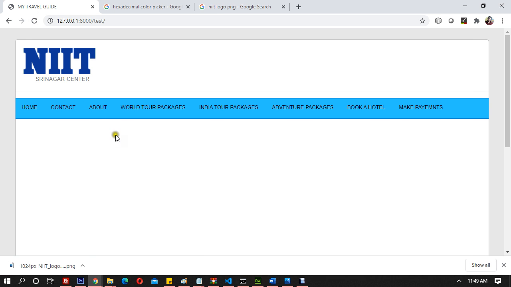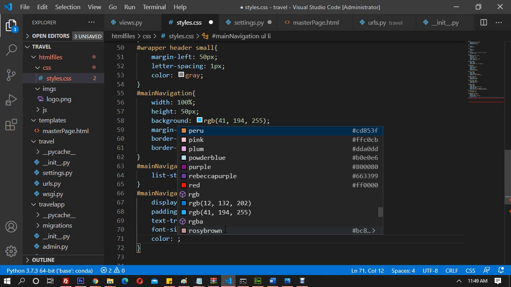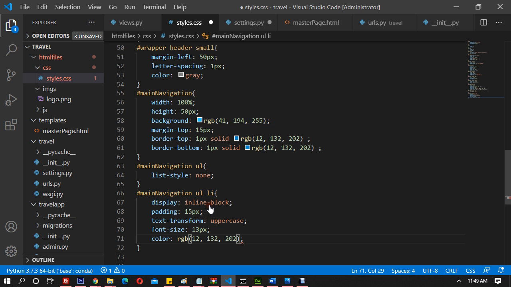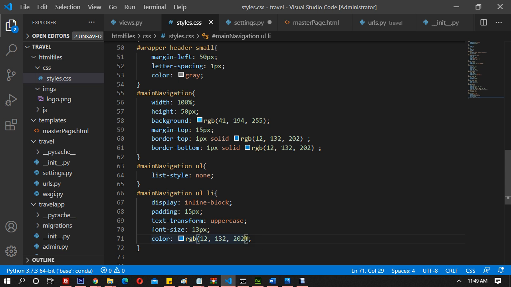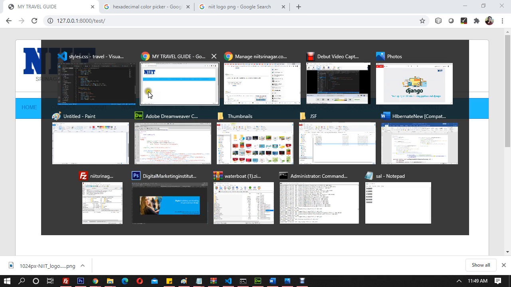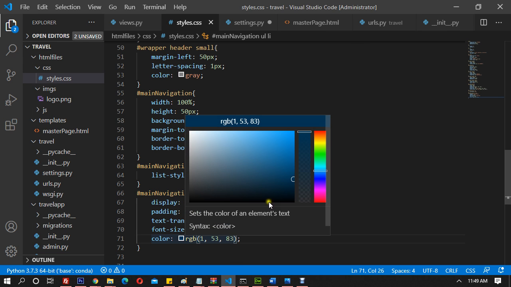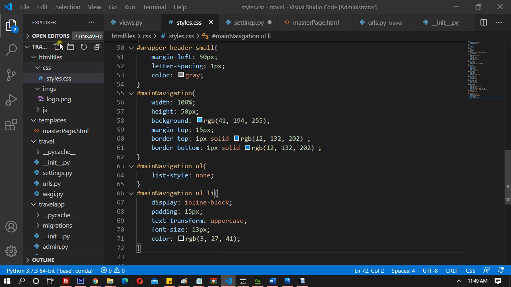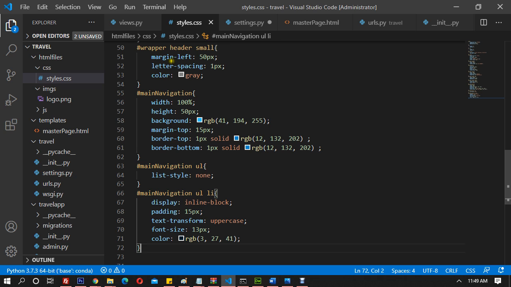Right, now it's formed actually in a very good way. And I say color is going to be a bit darker. Now you can see it's gone more darker, so I'll choose a bit more darker RGB color. Now you can clearly see it's more darker. If you want to choose more darker, yes, I want it to be more darker. Save the file, refresh, and now you can clearly see that you're getting it.